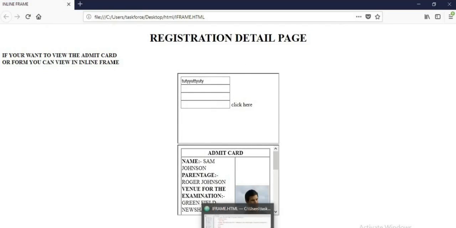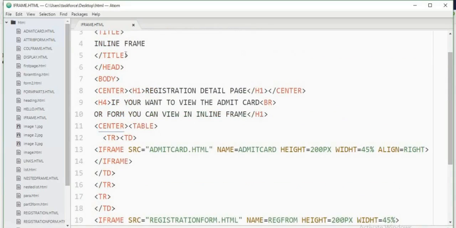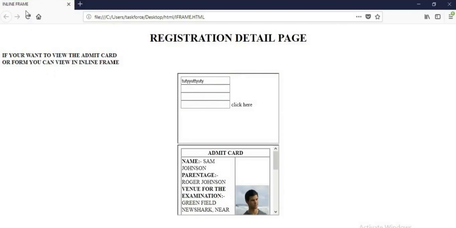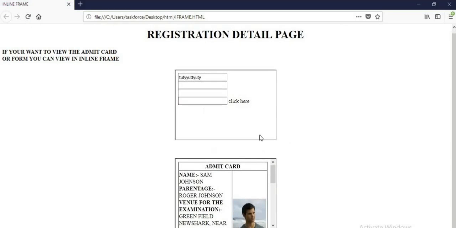If I want to increase the space between the two frames, we can use cell spacing or cell padding within the table tag. So here cell spacing or cell padding is better. I use padding here, 50 points. Saved it. So it will increase the space between the frames. So how can we do this practical? Some of the attributes we used here were not used in previous frame practicals. So I will show you again.